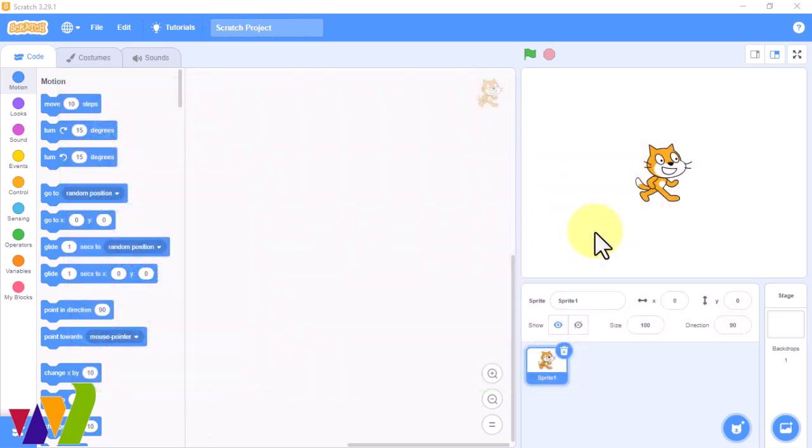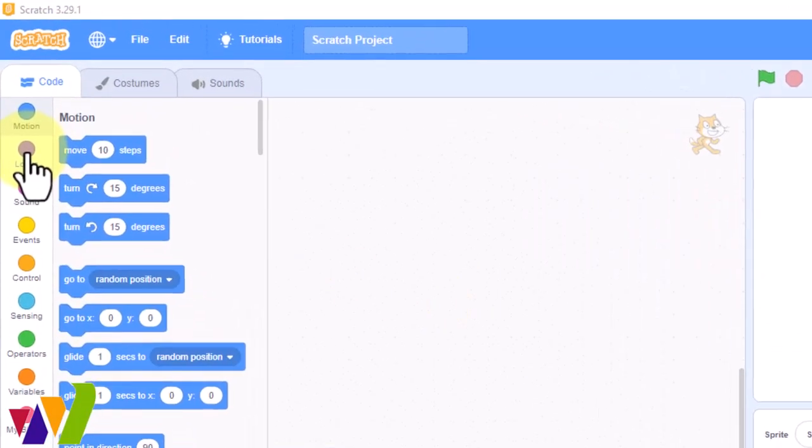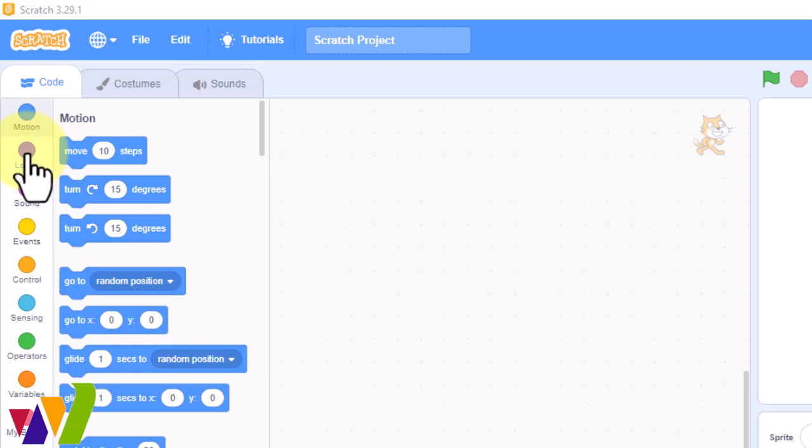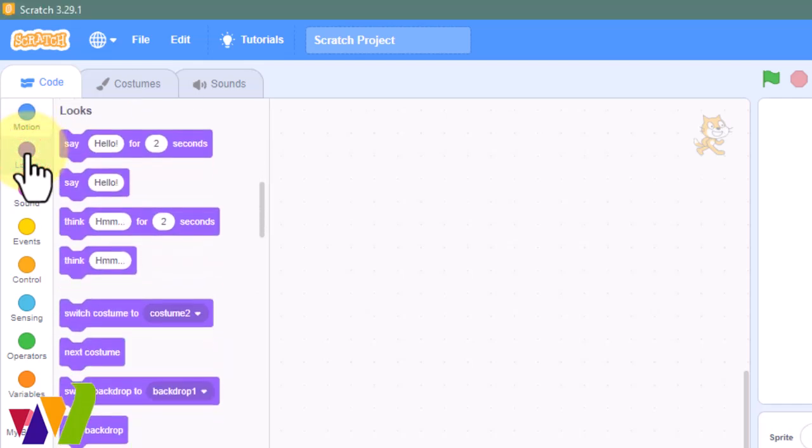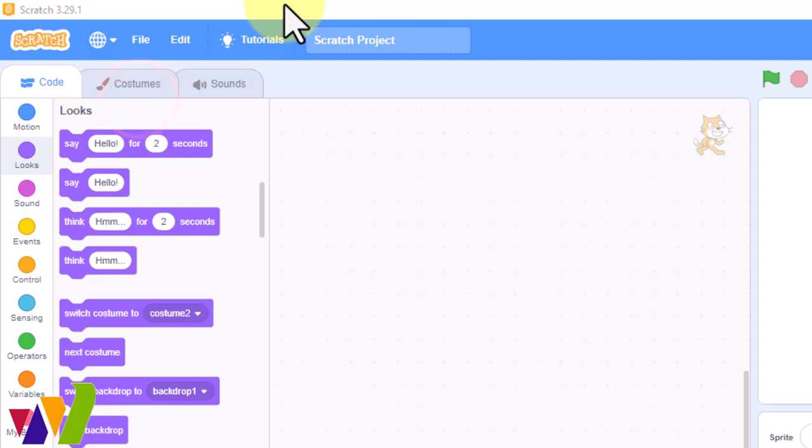First of all, to make a sprite say hello. Now remember when I was talking to you about looks, and I told you that whatever thing you want your sprite to do or look like or say, it must come from your looks category. Now my looks category is here, and the first block we have is say hello for 2 seconds. We have say hello, we have think for 2 seconds, and we have think.